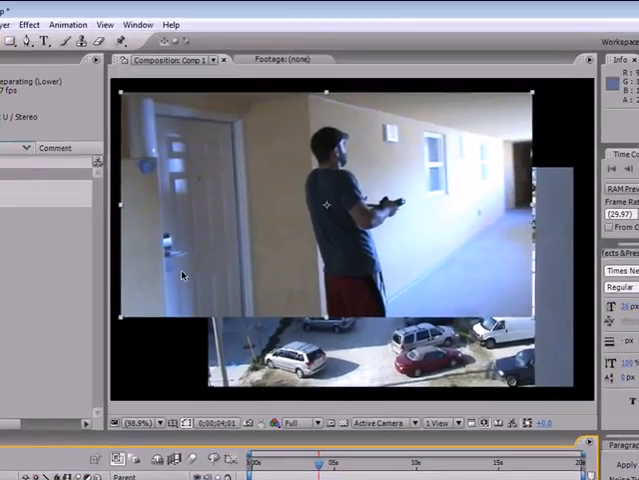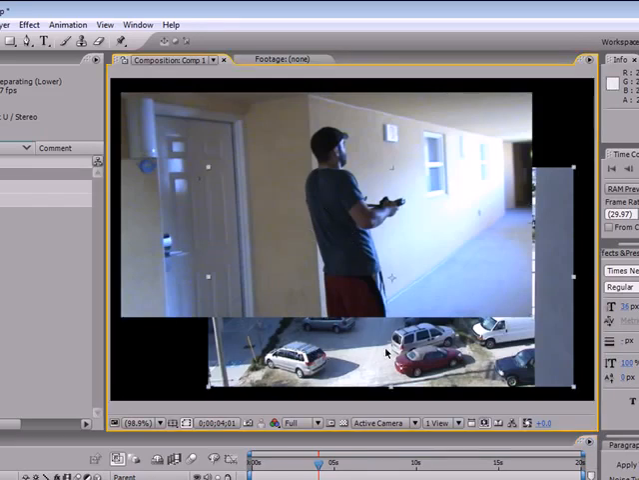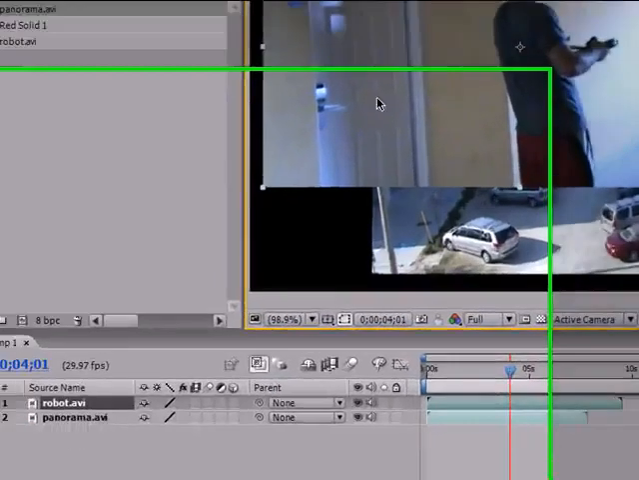Now whenever you apply a blending mode, it's going to blend with any layer under it. So if you applied any blending mode to this scene, since it's the first layer, it's not going to do anything. You need to have layers under it for it to work. So go ahead and select your scene that's on top.